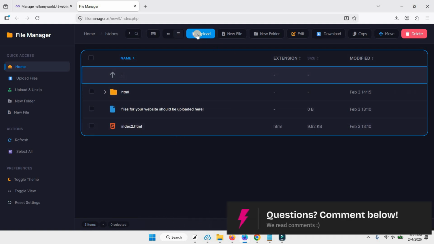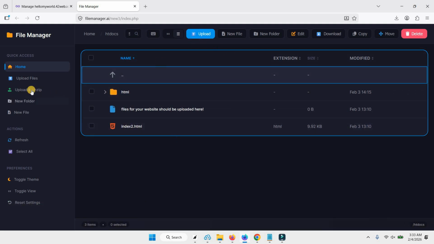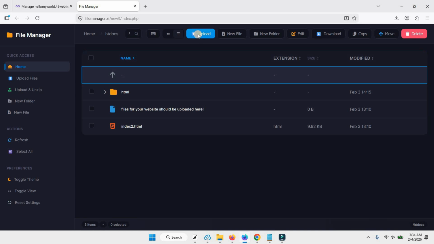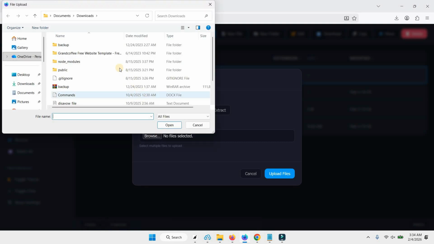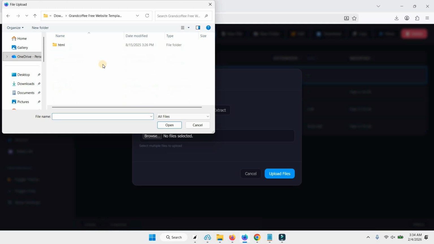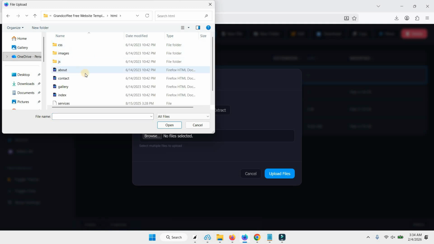Here you can see upload, or if your file is a zip file, you can just click upload and unzip. So let's start to upload files. So click upload. Okay, we will choose files and let's browse. Okay, for instance, this folder right here, HTML.